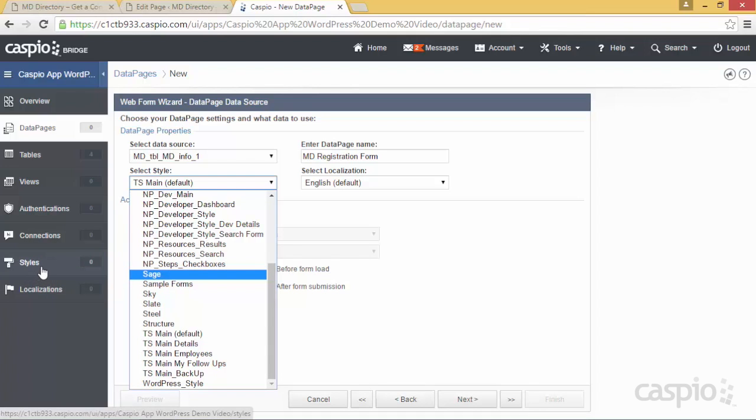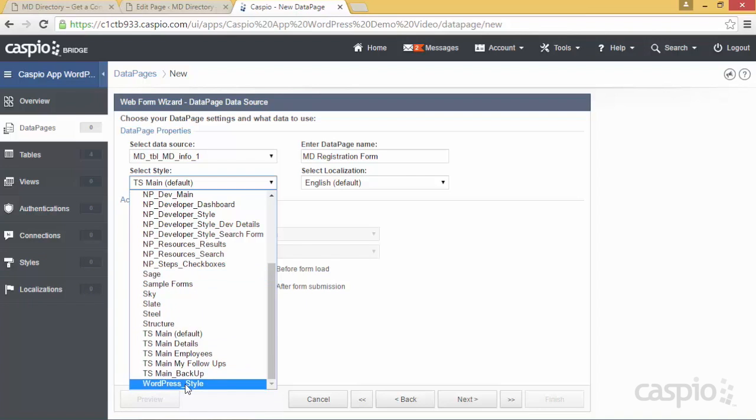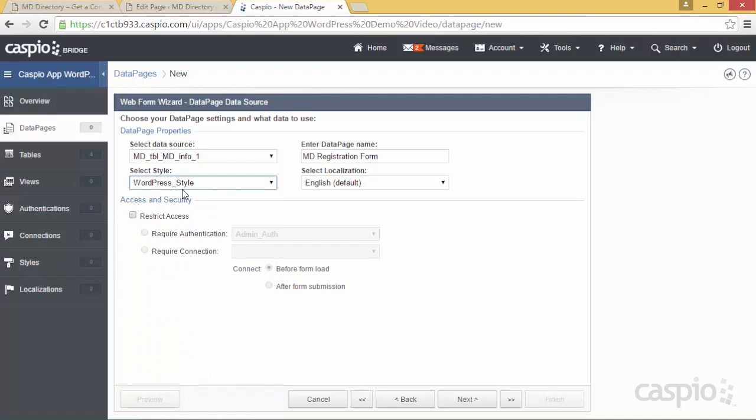Caspio gives you access to CSS, and you can also use our WYSIWYG way to quickly modify the color of your labels, color of your fields, with just a point and click interface. I have a specific style design for this website, so I'm just going to use this style.